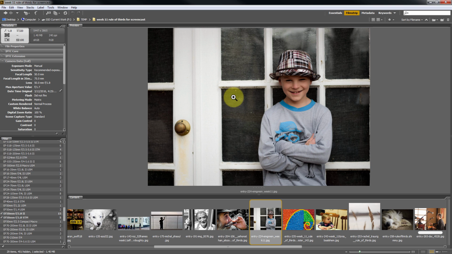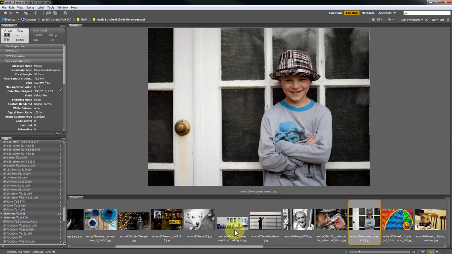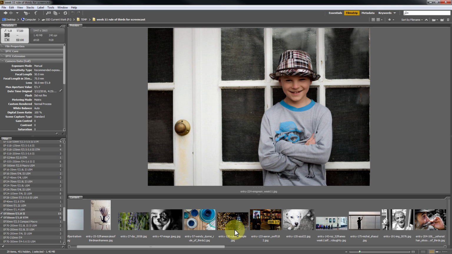And of course, what we'll call rule 3B is you don't have depth, right? Your subject is right in front of the background. So maybe if this wall was 50 yards away, you'd be able to see some depth of field for that as well.